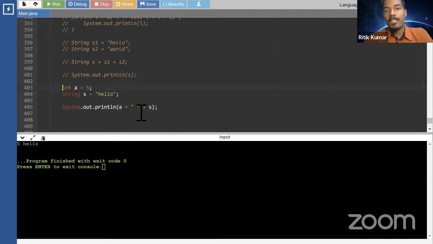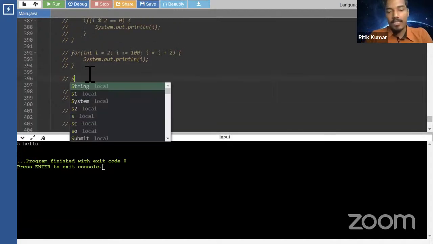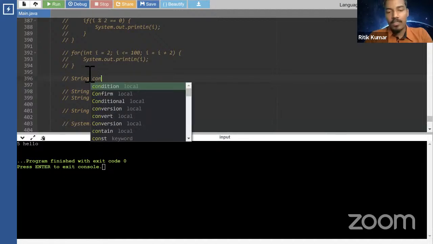No, if you do a multiplication, that is not going to work. A into 5, s into 5, that is not going to work. So I think we can use append, right? Yes. So this thing is known as string concatenation.